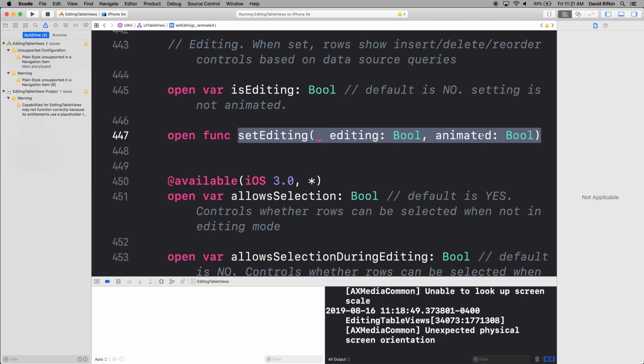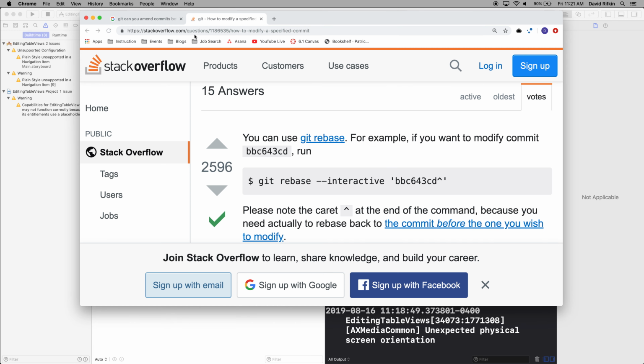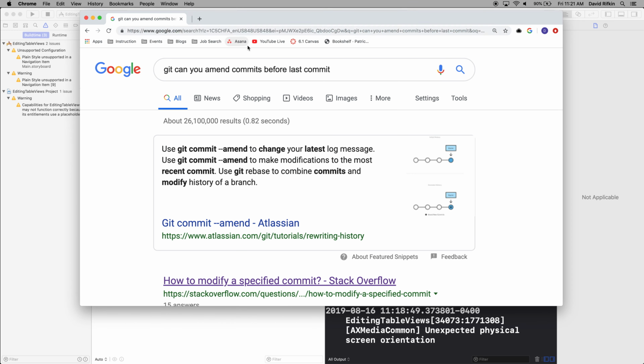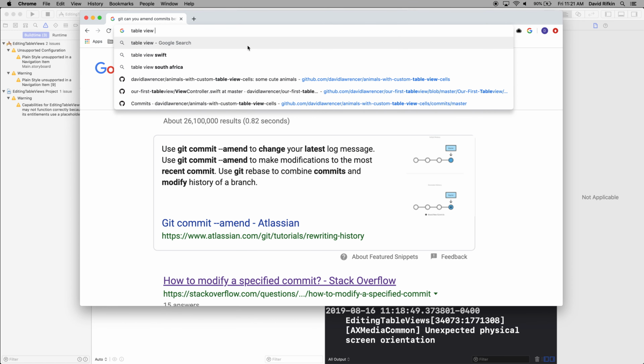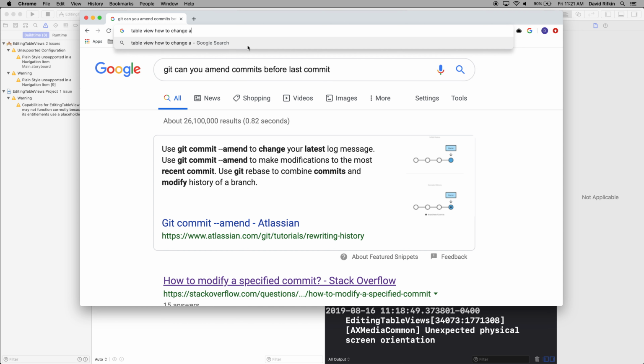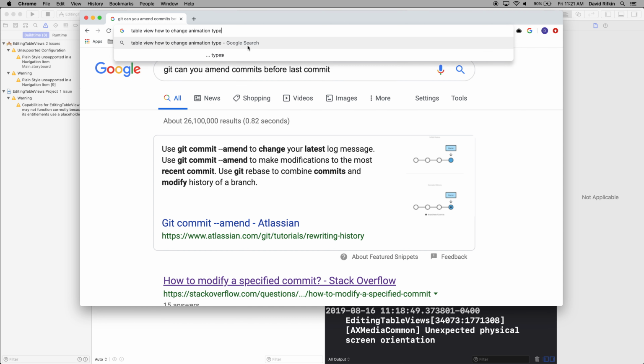Okay, let's time block this. We will put 90 seconds to learn what we can and then go back to the lesson. I would encourage you to do this for yourself. If you don't know what something is, literally set a timer for how long you want to look at it before you say, okay, I'll figure this out another time. So let's say for a table view, how to change animation type.